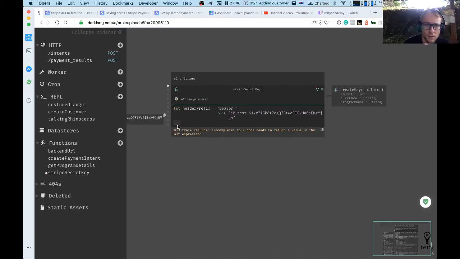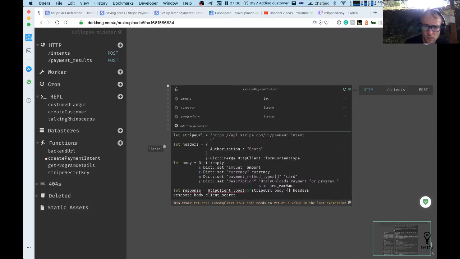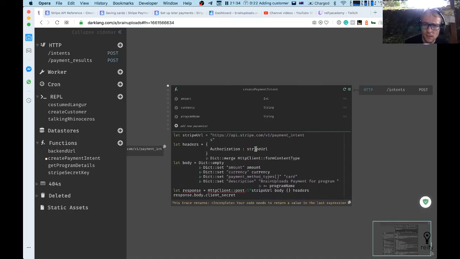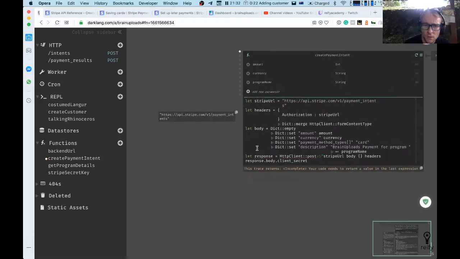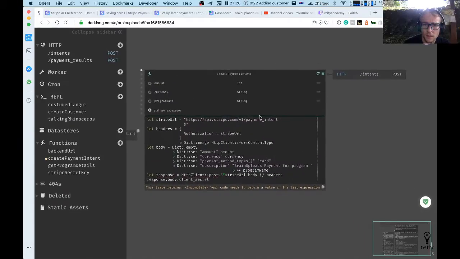Oops, I did not intend to do this. Now I'm gonna say header prefix. This is our test key, so feel free to use it. So instead of doing all this bearer stuff, now we can just remove all of this and just say Stripe URL, and that name kind of doesn't make sense anymore to me. So we're gonna call this guy instead hello dark.